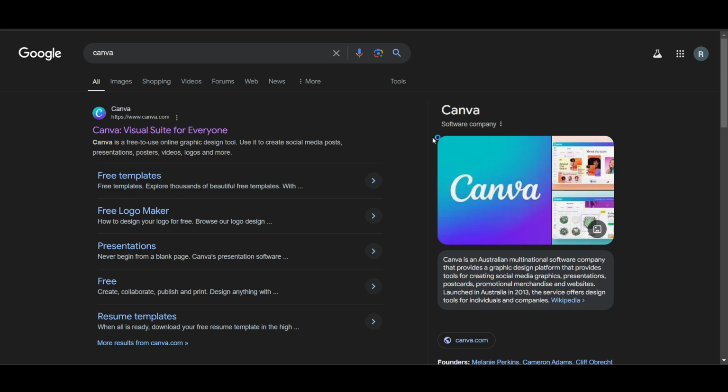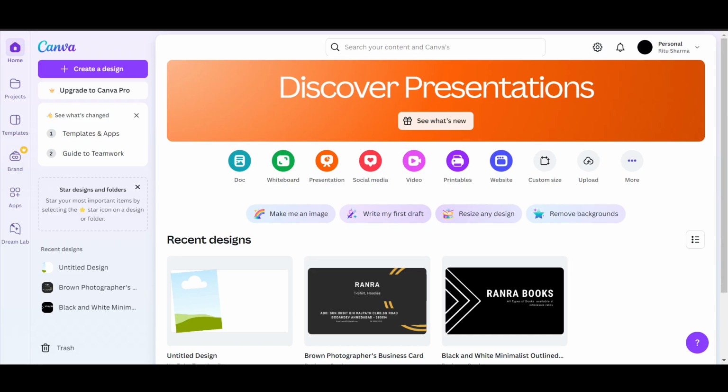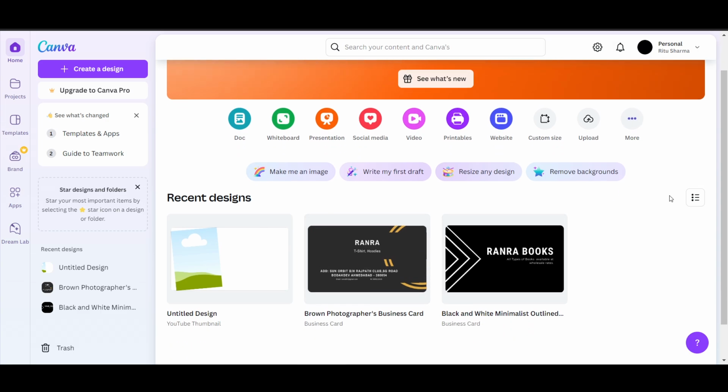How to make a poster in Canva. I'm going to show you each and everything here from basic to advanced. So here you can see you have to just go to Google, look for Canva and the website will come up here. Click on it and this is how it will look.